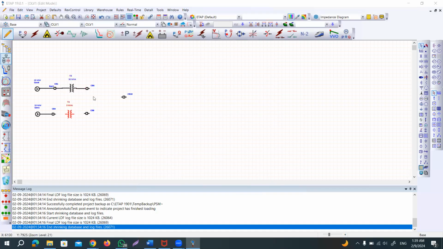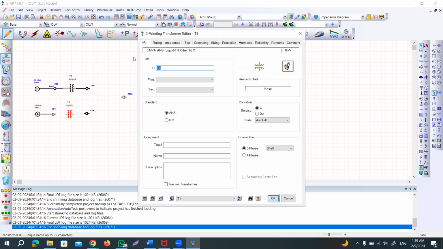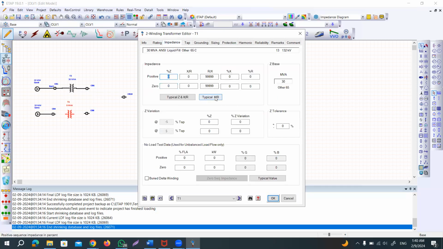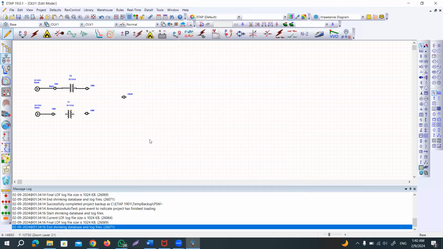Okay. Now go to the second transformer, or another transformer, which is supposed to be connected with the swing generator. Let us give the parameters. So primary should be 13 kV. Secondary is 132 and the rated MVA will be 30. Okay, so go to the impedance, select the typical data and typical data. So just press OK and you connect.